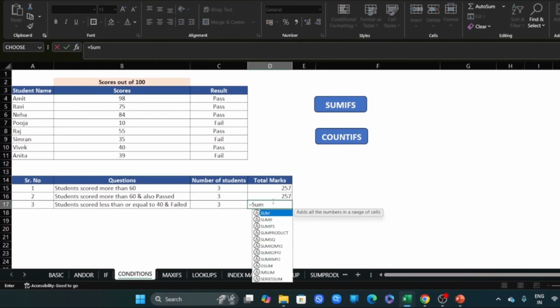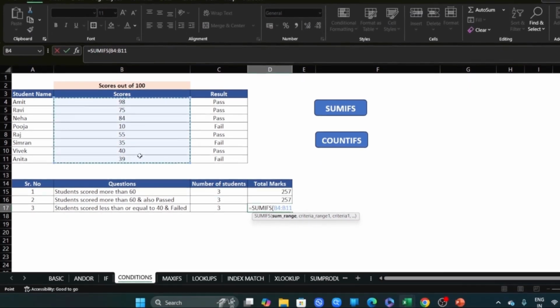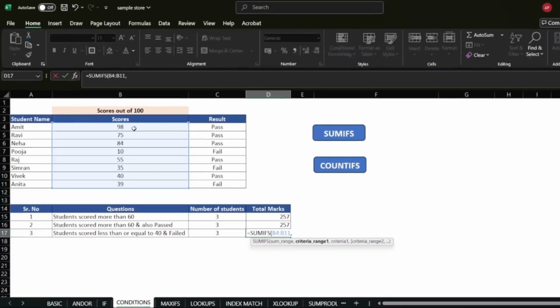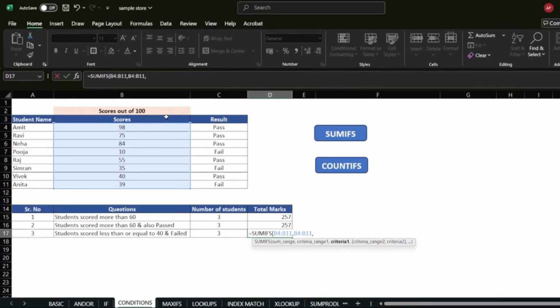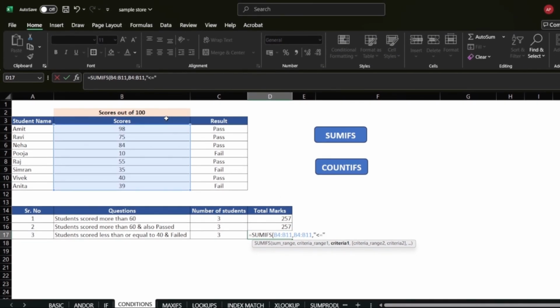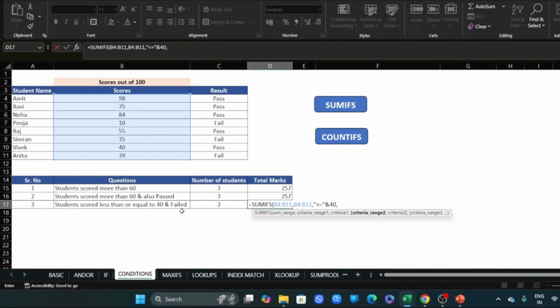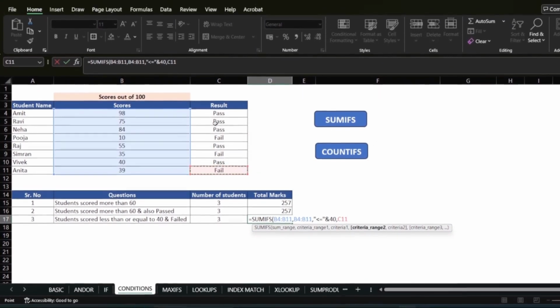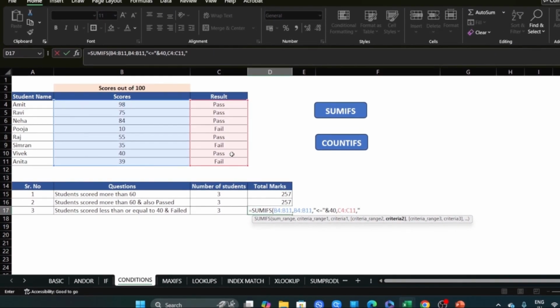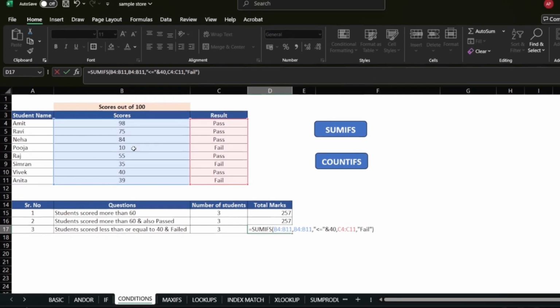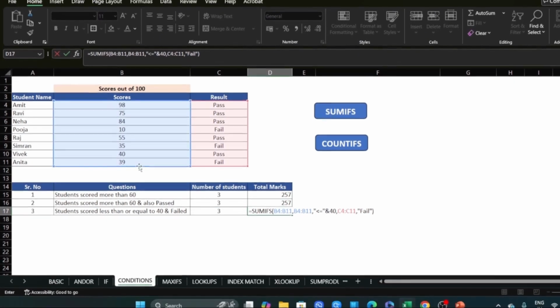So we'll type SUMIFS. This is my sum range. Now I have to select the criteria range, which becomes the same data set. My criteria is less than or equal to 40. So I'll type parenthesis less than or equal to and 40. Now my second criteria is the result should be fail. So I'll select my second criteria over here, put a comma, and my criteria is they should have failed the exam. So I'll type fail. So I should be getting a sum of these three numbers 10, 35, and 39.